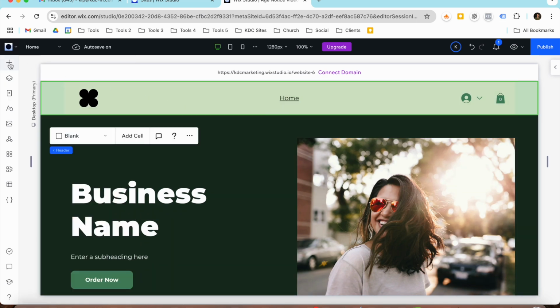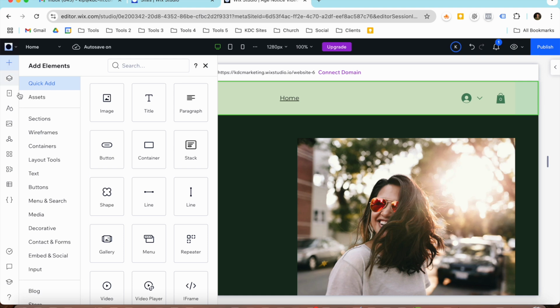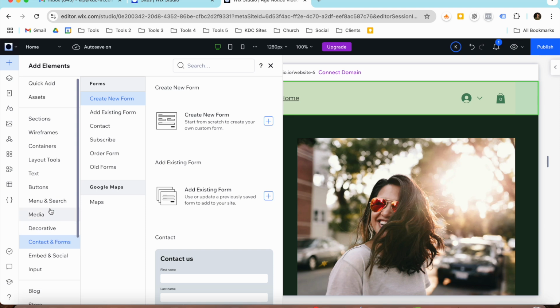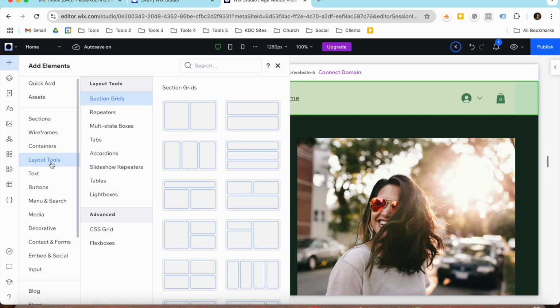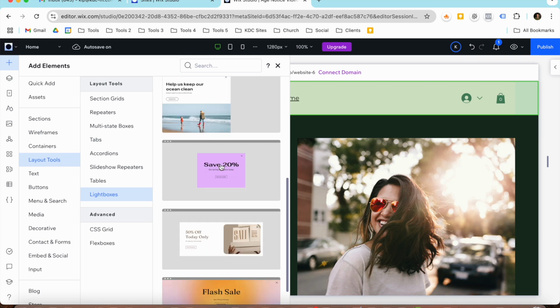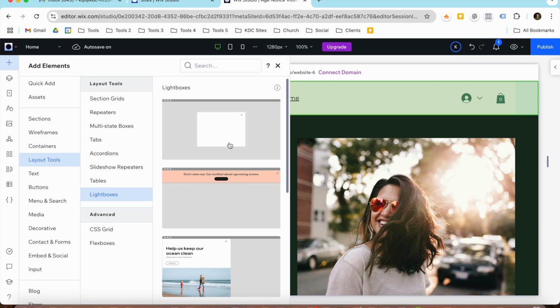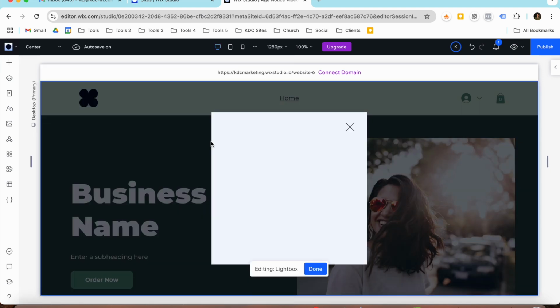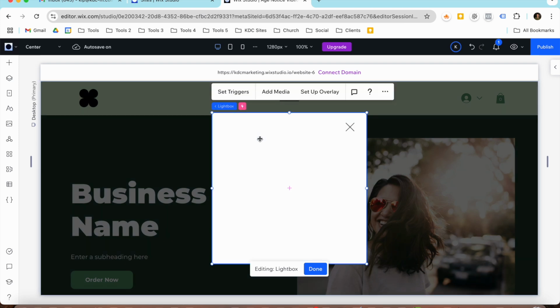If you want to set this up, you just go to add elements, and then I think it is going to be under layout tools. So you go over here to the layout tools, and then you go to lightboxes, and then these are the different preset lightboxes that you can use, and then you can customize these. This is the one that I used here, just the basic box, and here's my lightbox, and it has nothing in it right now, and it has an X button to be blocked out.